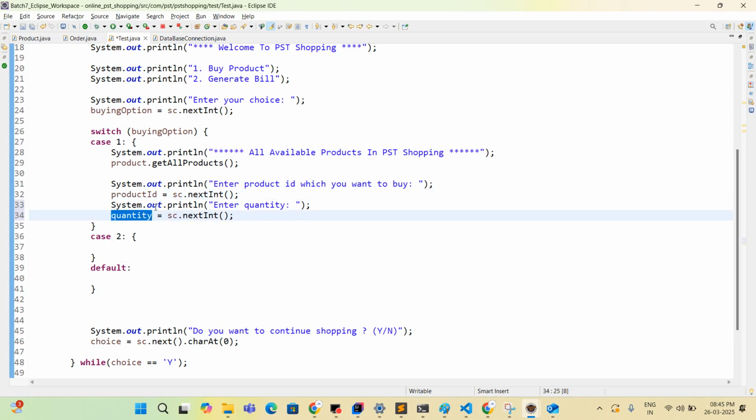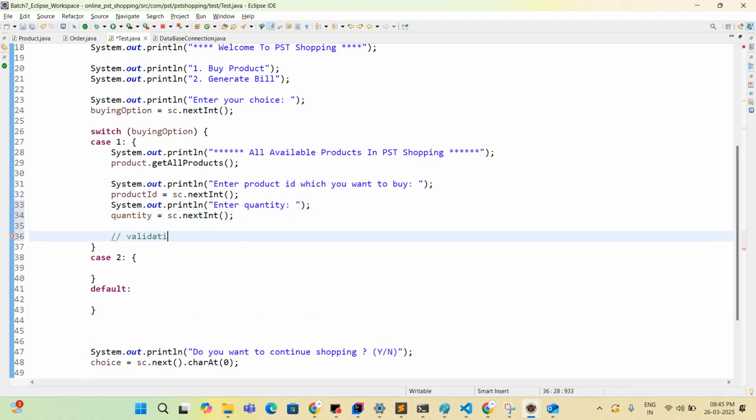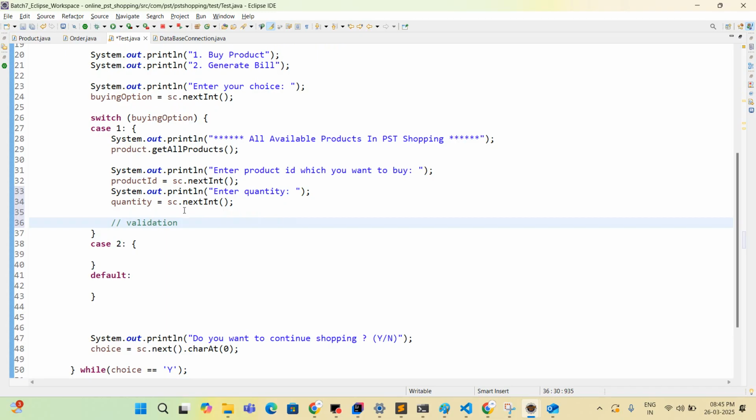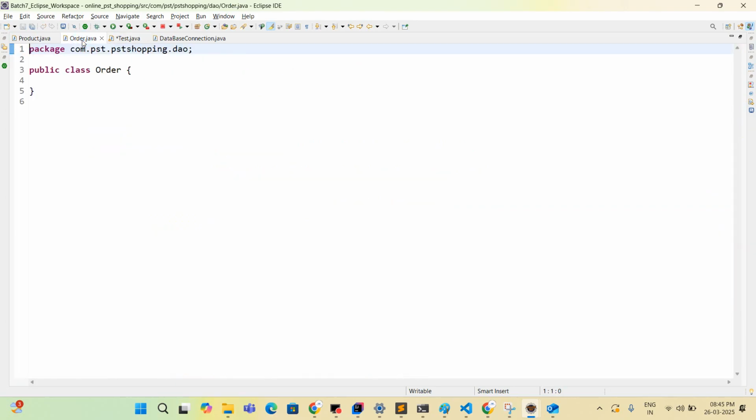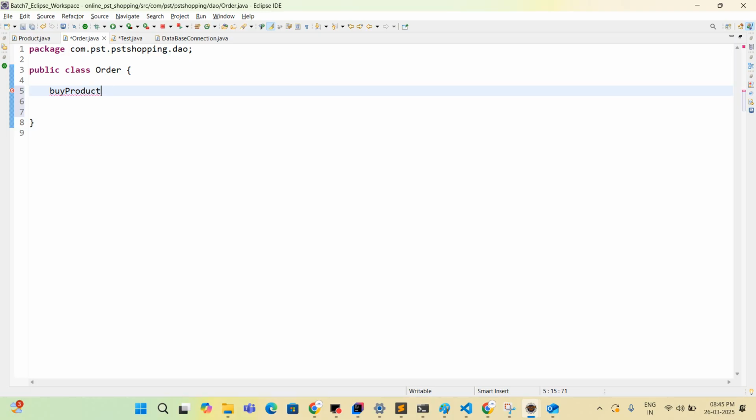So I need to store this, and here we need one validation actually. I will show you what the bug is here. Then I am using this to store these details into the order table now. Yeah, the orders table, by product, something like this I'm taking, or instead of order.